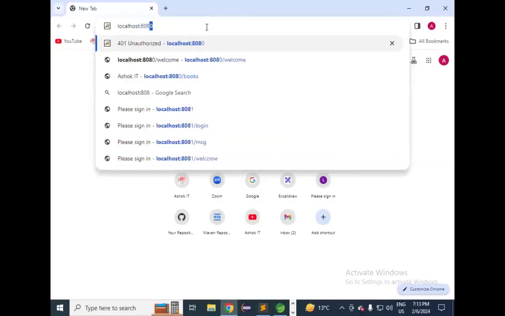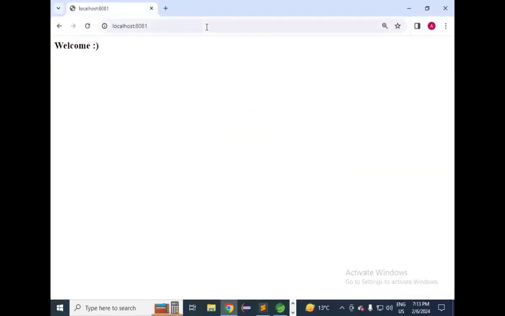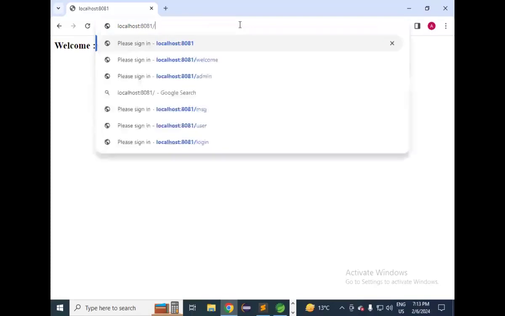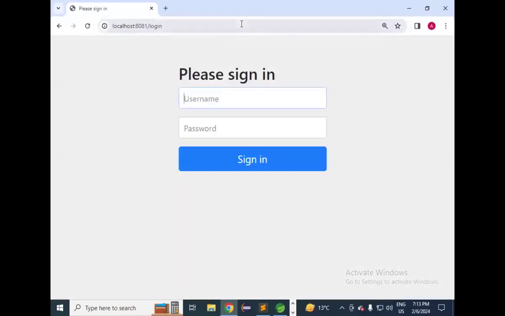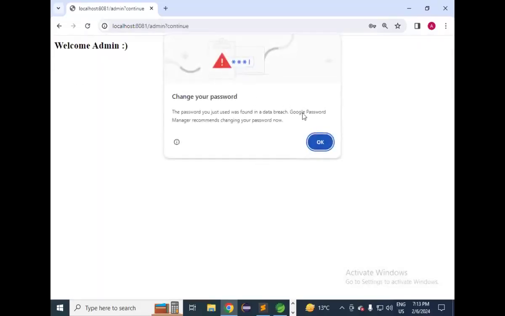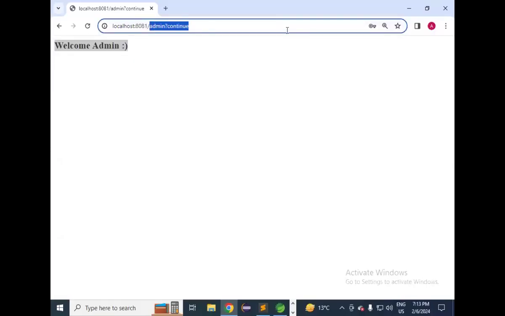Localhost colon 8081 slash is available. Public access is available for the slash. Now let's go for slash admin. The login page is asking. Let me log in with the John credentials. Click on sign in. So John is able to access the admin method. Yes, John is able to access the admin method.